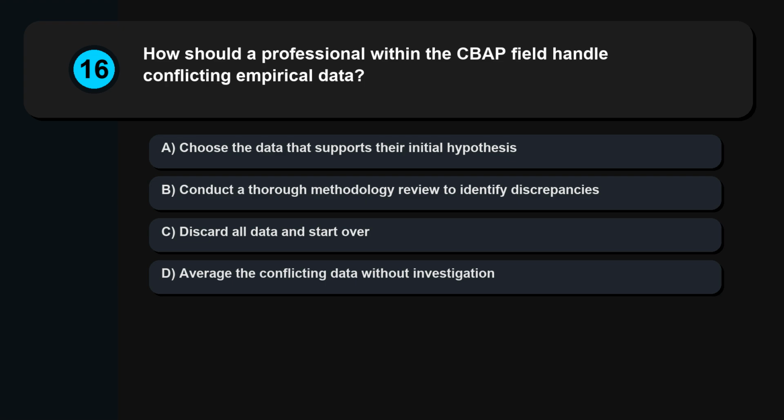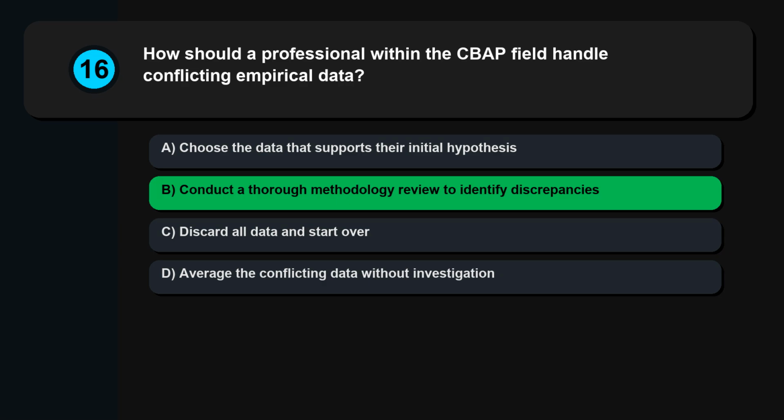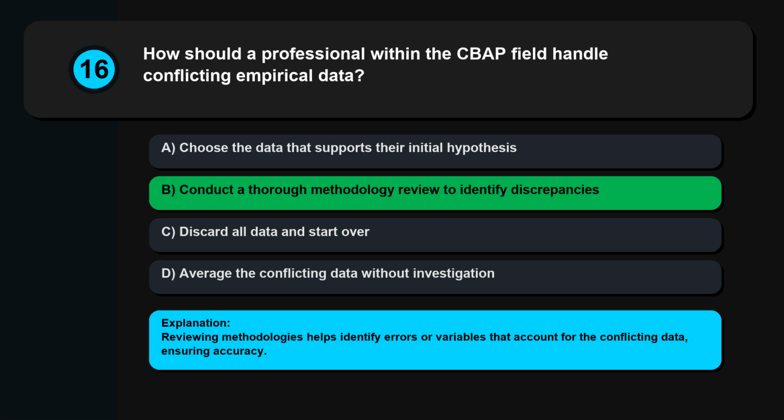Question 16. How should a professional within the CBAP field handle conflicting empirical data? Choose the data that supports their initial hypothesis. Conduct a thorough methodology review to identify discrepancies. Discard all data and start over. Average the conflicting data without investigation. Reviewing methodologies helps identify errors or variables that account for the conflicting data, ensuring accuracy.